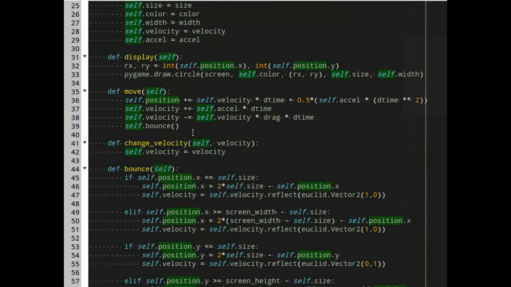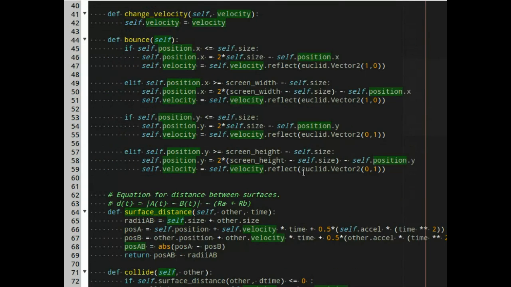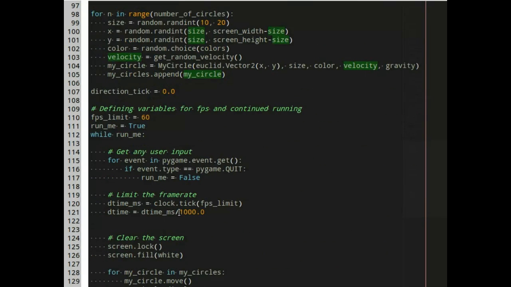Now you actually don't want to put the call for the collide method inside of the move method, because that'll make my circles check collisions with each other twice per frame, and we don't want that.